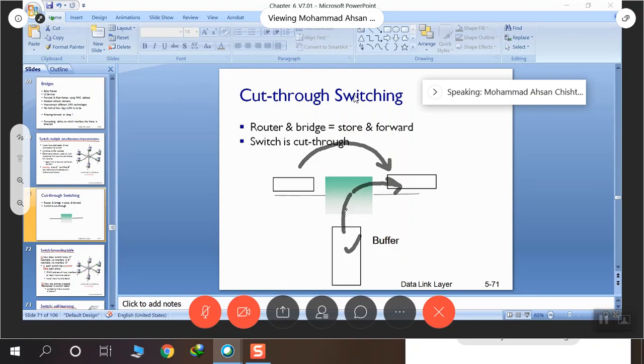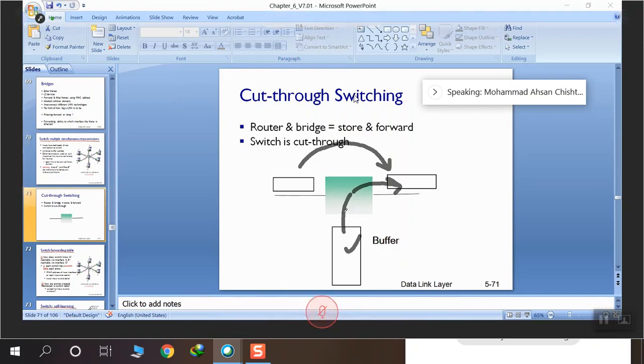And how much was that? Store and forward? It was dependent upon the length of the packet, right? L by R, where R was the transmission rate. Okay, I hope you understand that.